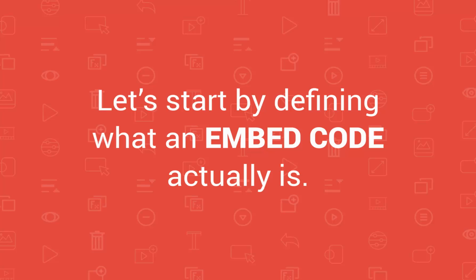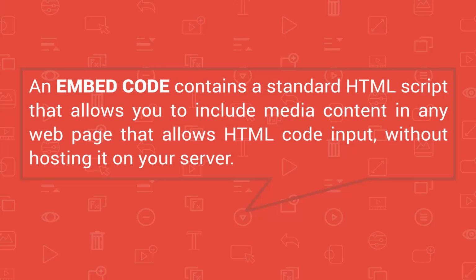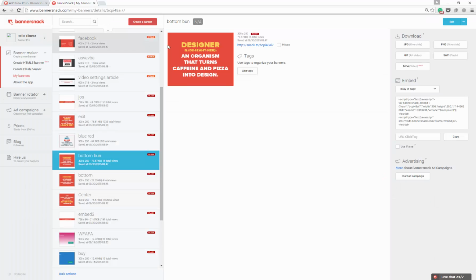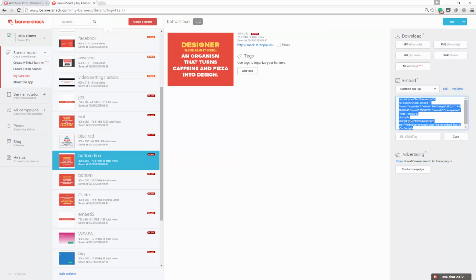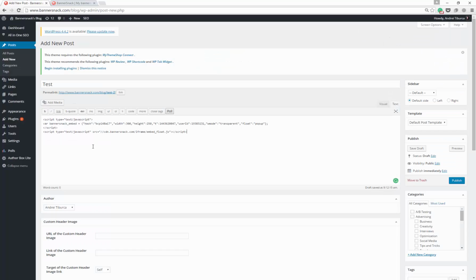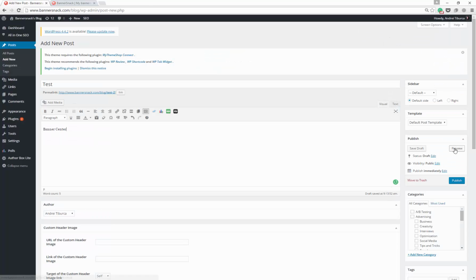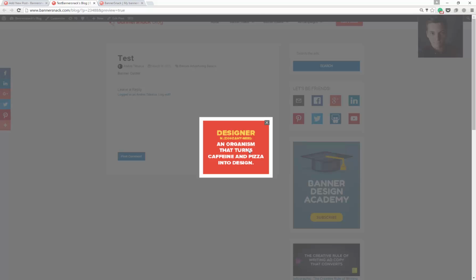Let's start by defining what an embed code actually is. An embed code contains a standard HTML script that allows you to include media content in any web page that allows HTML code input without hosting it on your server. Basically, it's a line of code that displays interactive media content on your website. Now, in this tutorial, we'll be talking about the first embedding process, choosing where you want to place your banner.